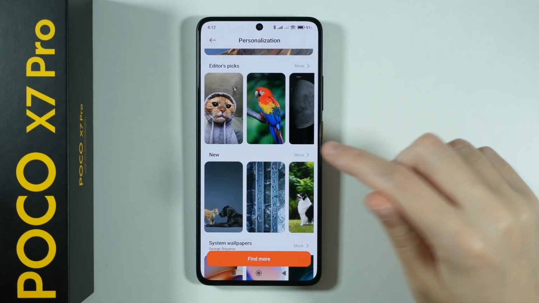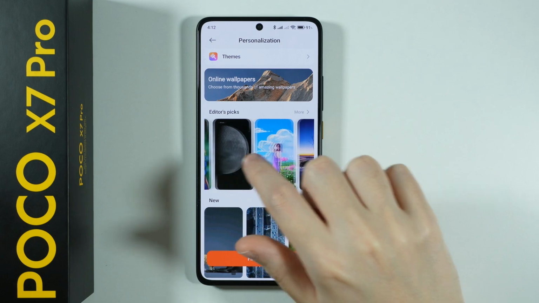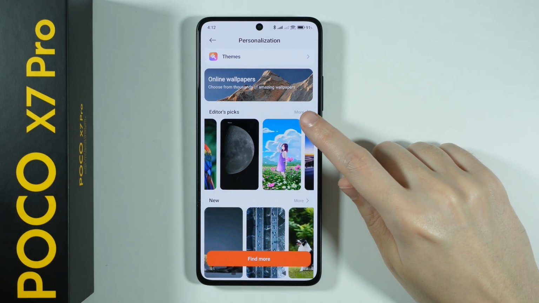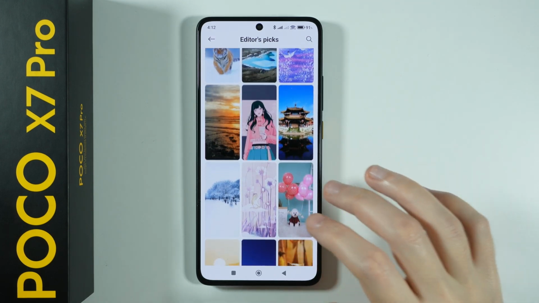So we have 3 categories. We have editor's pick, new, and system wallpapers. And we can also just swipe in order to see more of them or press more text over here on the right side. Now let's choose a wallpaper that we like the most.